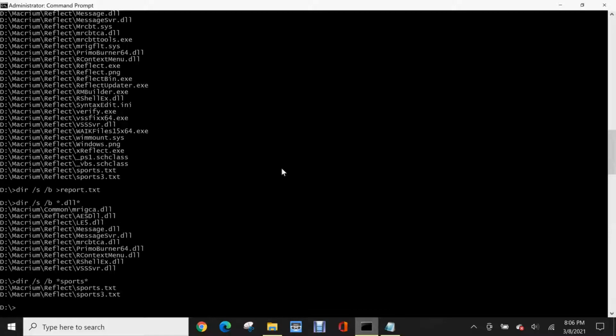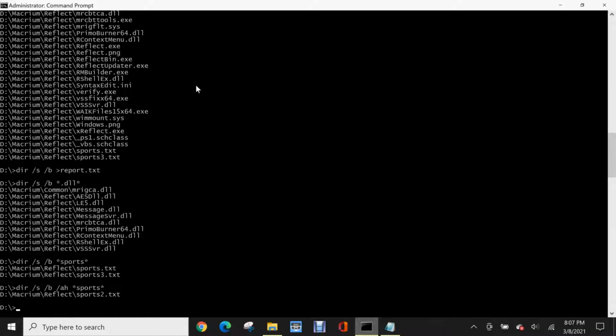So there is a way to display hidden files here in command prompt. I'm going to type that in again, the same command, and this time add /AH for hidden. So you can see it's showing now sports2.txt. So I told the command to search throughout D drive, basic output, hidden files that have sports inside of it. So those are some ways that you can search for files and file types in command prompt.